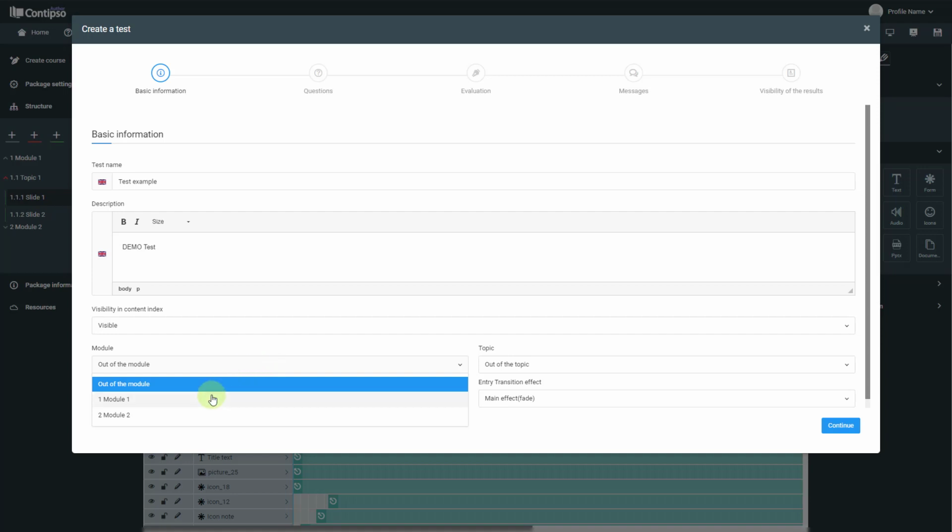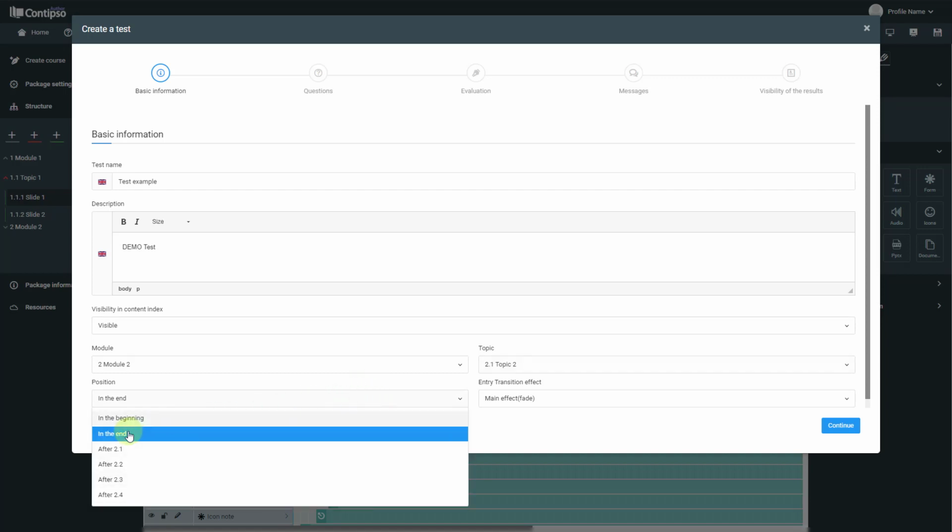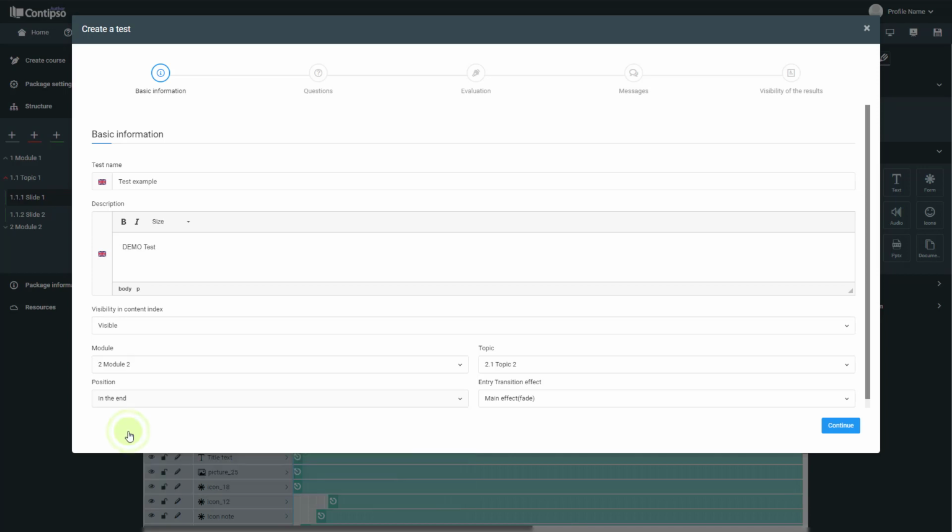For example, we can set it at the end of module 1 or module 2, depending on the location you prefer it to be. But if it's out of the modules, it will be after them. In case you decided to be in module 2, it could be in a topic that's contained in the module. So let's choose topic 2. The position after a specific slide, or in the beginning or in the end. Let's leave it in the end by default. And you choose the transition entry effect, in this case fade. You can continue to the next step when you are ready.